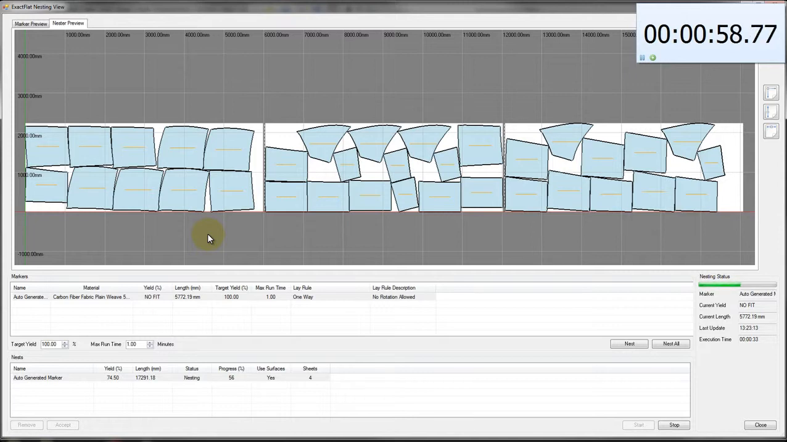This particular nest is set to run for 1 minute. It's an auto-generated marker because it's taking the lay rules from the database that is associated with the material. And this is a carbon fiber fabric weave. If we wanted to edit these lay rules, we certainly could, like piece buffers and edge buffers and rotation constraints and all that kind of stuff. But we're just going to do this out of the box.